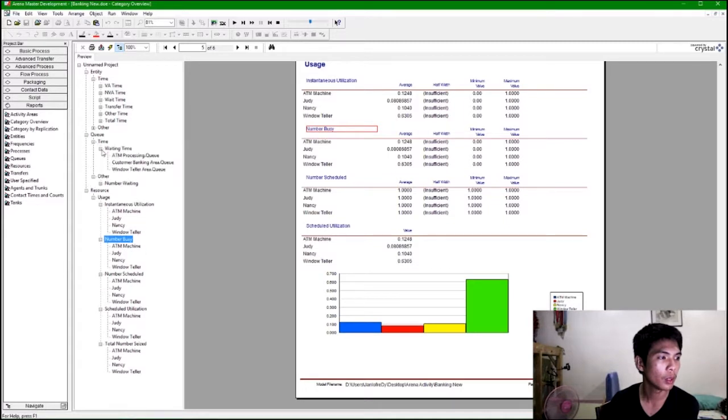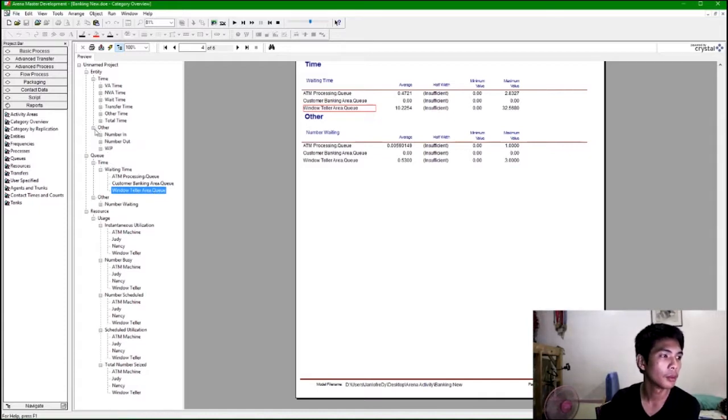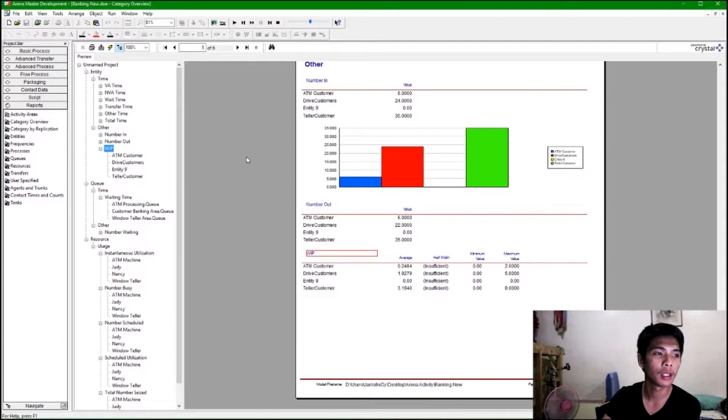The queue times, waiting time. The average of the ATM processing queue is 0.472. I think this is minutes because we've been using minutes. The customer banking area queue is 0.00. Well, that's nice. They did not wait. Okay, window teller. They did wait on this one, but numbers are randomized, so it will change.